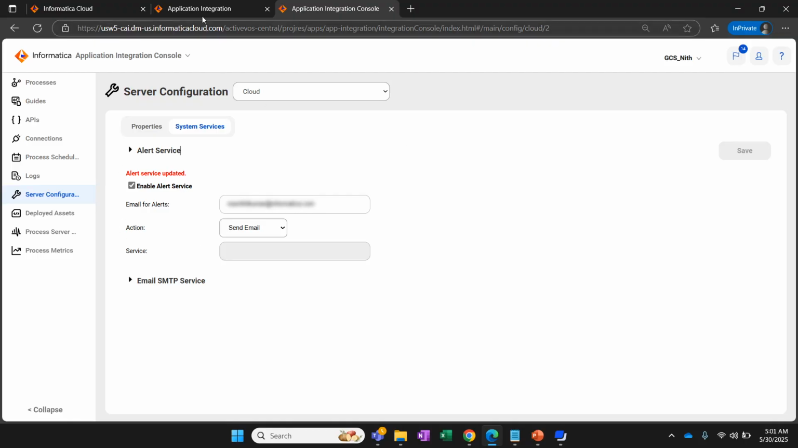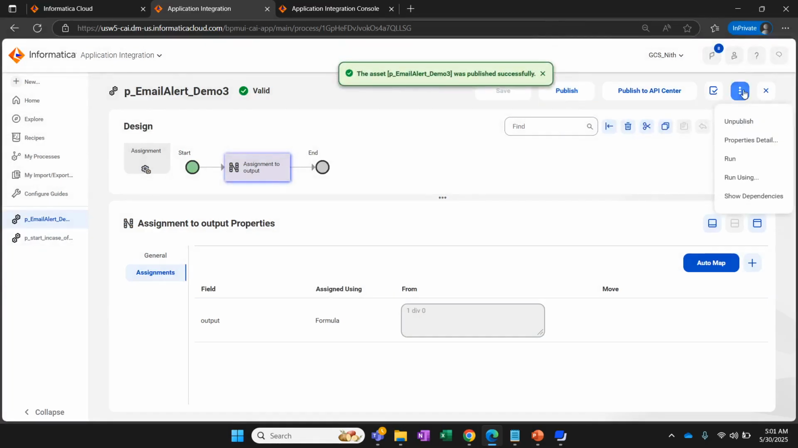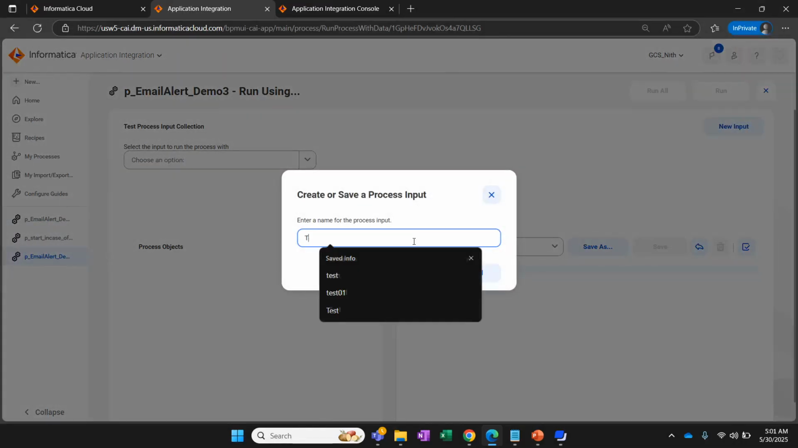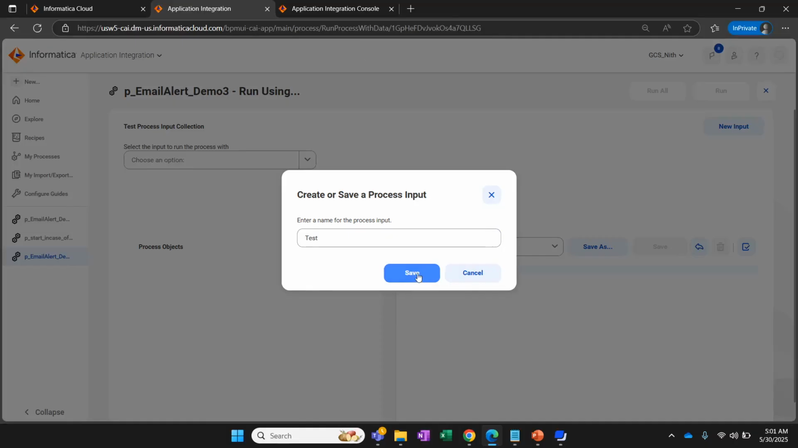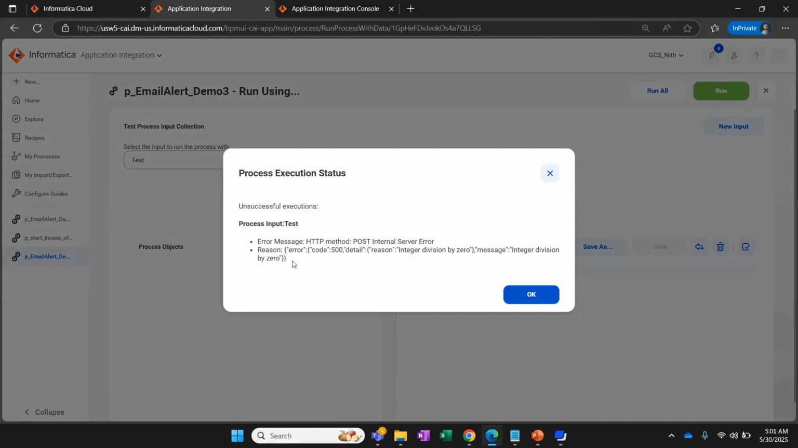To verify this, let's go to the application integration, and I have created one process, and this process is going to perform an arithmetic operation, division by 0. So this process is going to fail at the runtime. Let's see if we are able to get the notification for this fault. I've published it. Now let's click run. As expected, this process failed with the division by 0 exception.